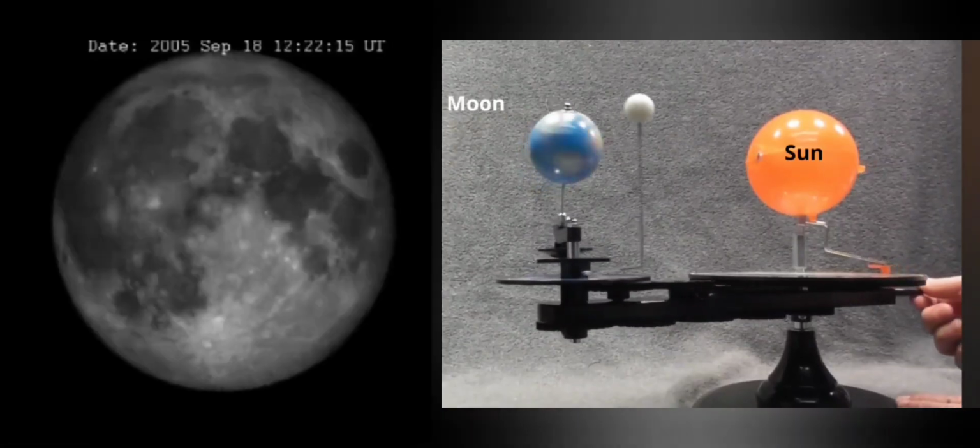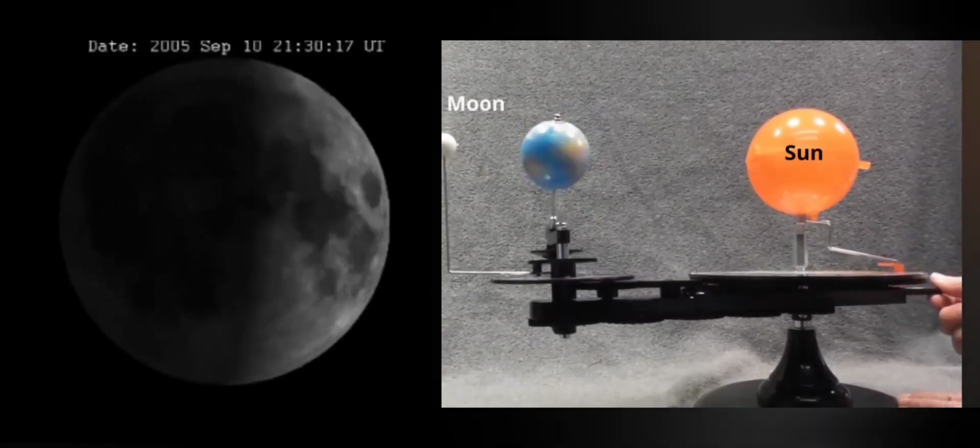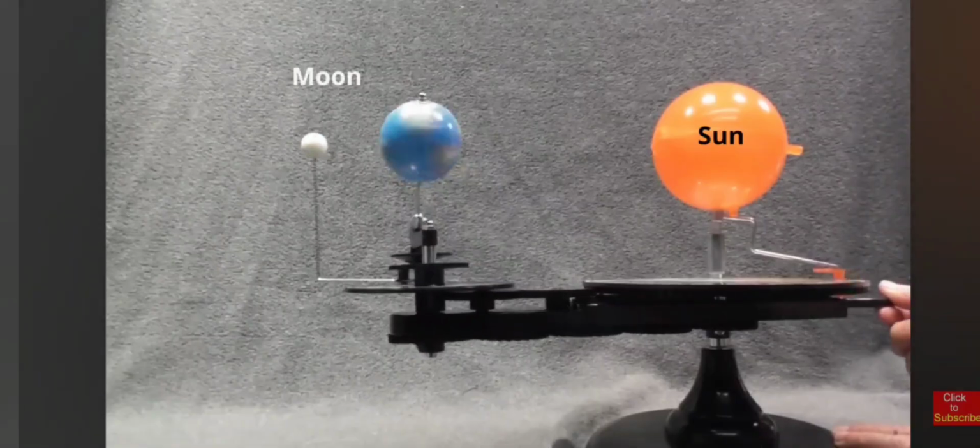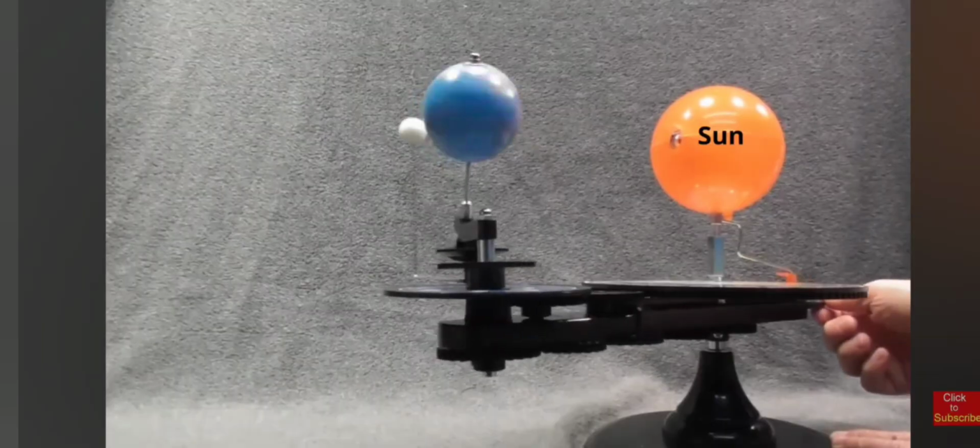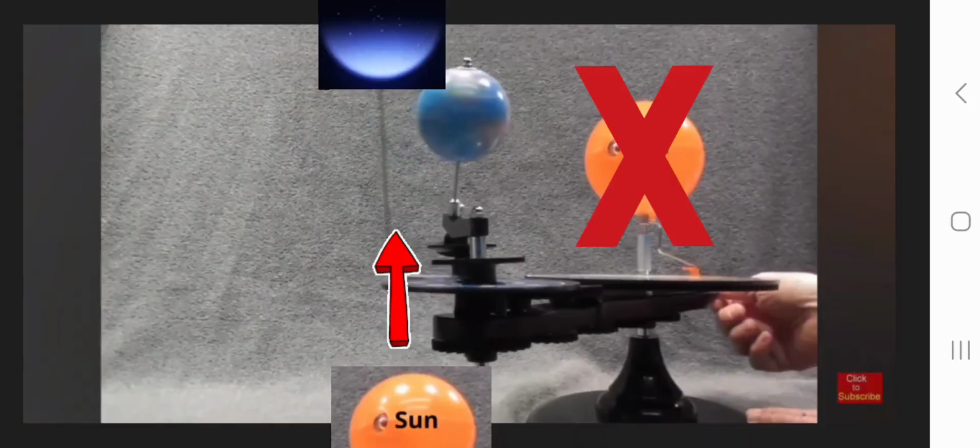Let's take a look at another model. Here's another model. You can see the moon phases go from right to left. In order for the moon phases to be on the bottom, the sun would have to be down here. You can see that doesn't make any sense.